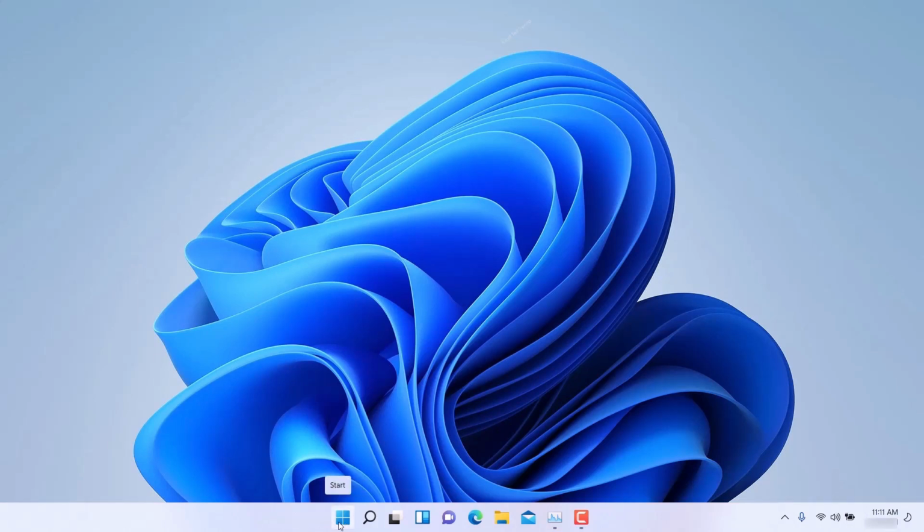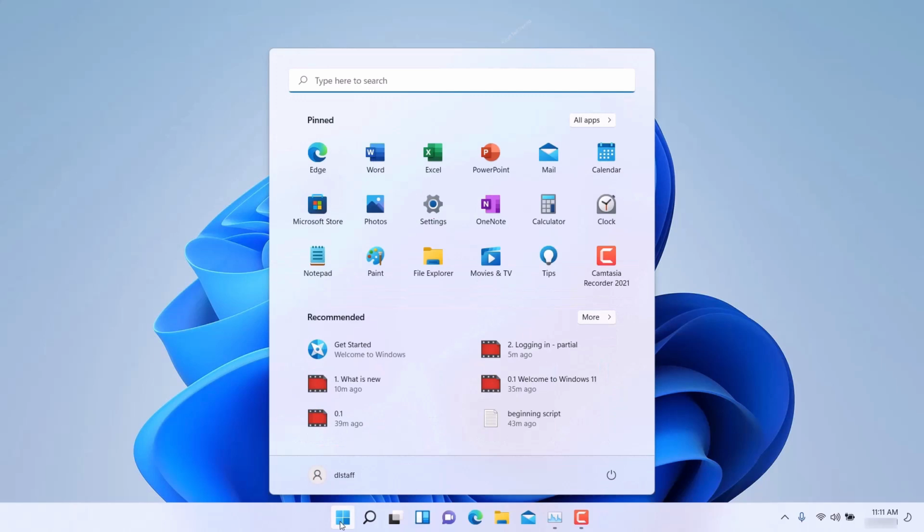So one of the first options here is a Start menu. You'll notice that the Start menu has been revamped to the new user interface. You can navigate pinned applications as part of your options. You can get to all the apps in the operating system from here, or there are also recommended apps or what you have used recently.